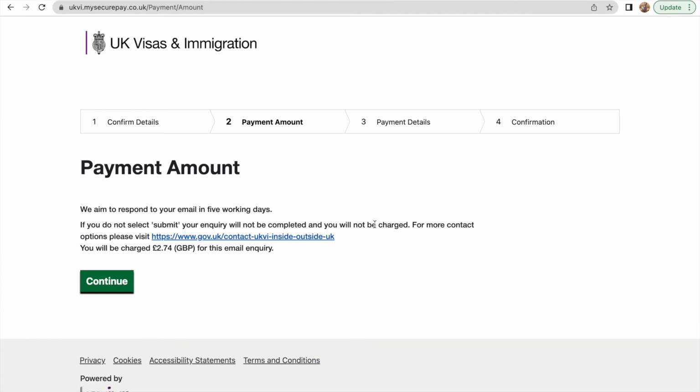Payment amount. We aim to respond to your email in 5 working days. If you do not select submit, your inquiry will not be completed and you will not be charged. For more contact options, please visit this. You're just going back there. You will be charged £2.74 for this email inquiry. But the good thing is that once you send this first email, all the other emails that come after this are not charged. So that's an advantage of having an email.